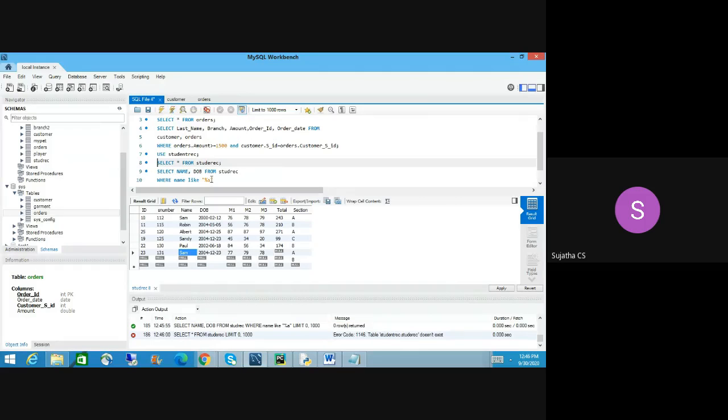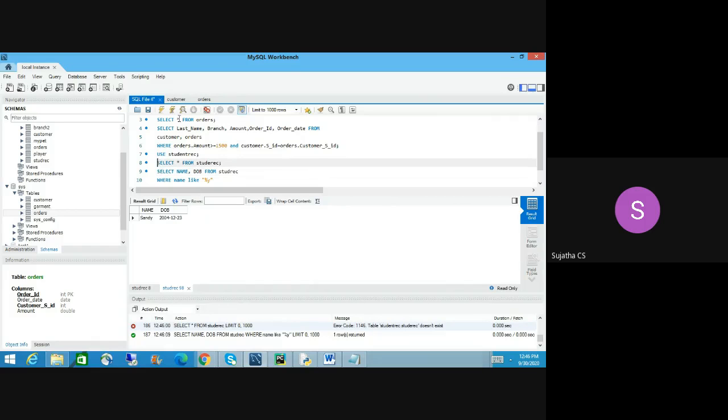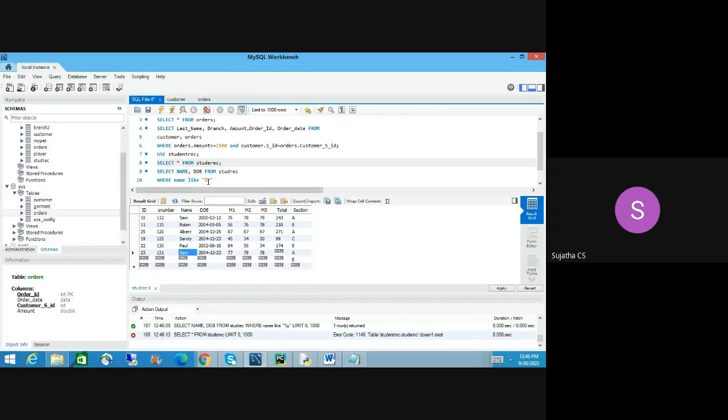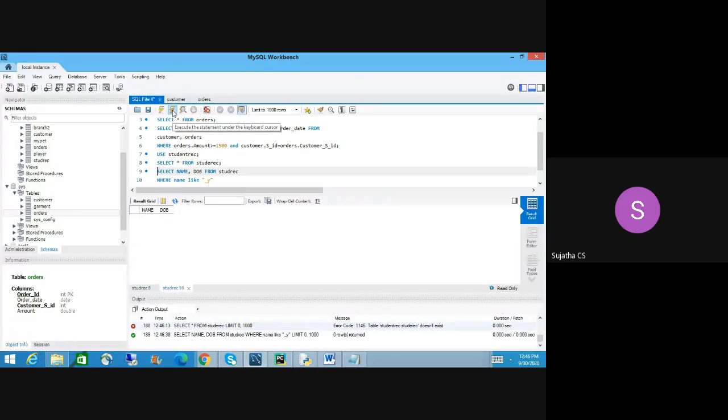Suppose I pass Y. Then you will get the name and date of birth of Sandy, because in our records only Sandy ends with Y. So this is the percentage sign. Then if you use underscore, it will consider only one character. It may be anything, A to Z, but the second character should be Y. According to our record we don't have any 2-letter names, right? So we don't get anything.